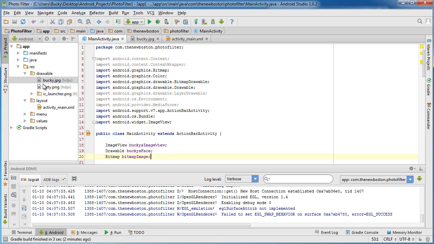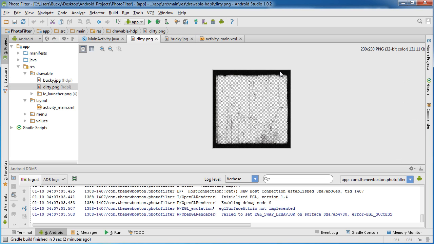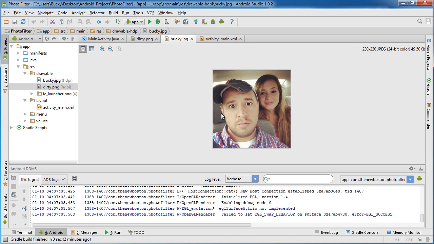But in the next tutorial, I'm going to show you guys how to use this filter and overlay it on this image, so it'll be a lot less weird and scary. So yeah, I'll see you guys then.